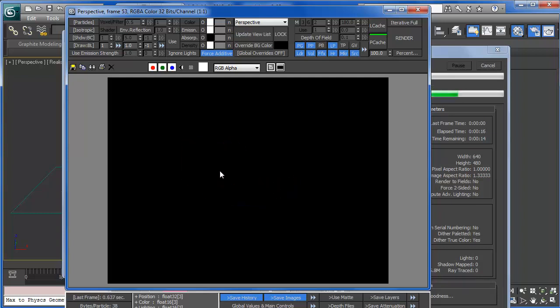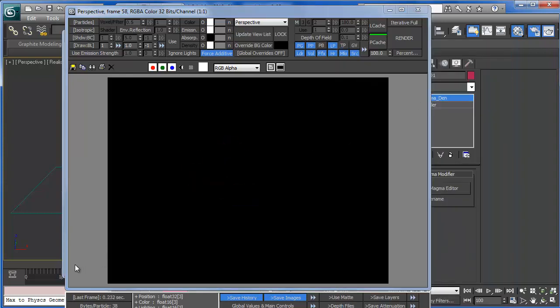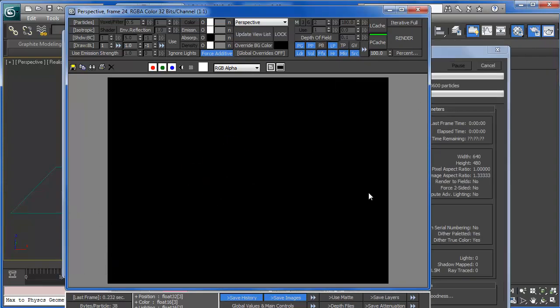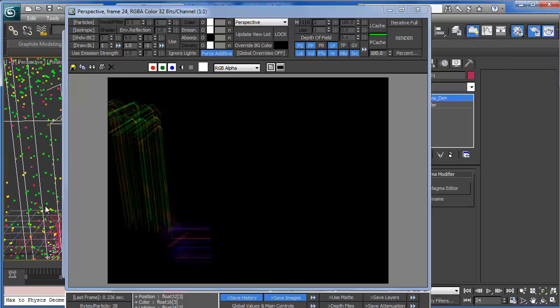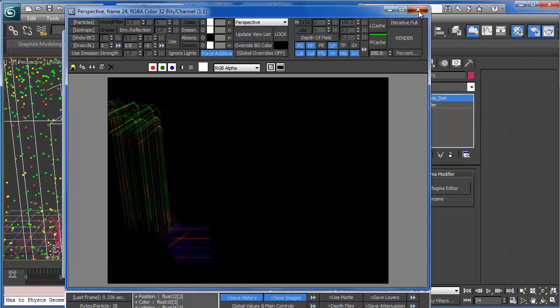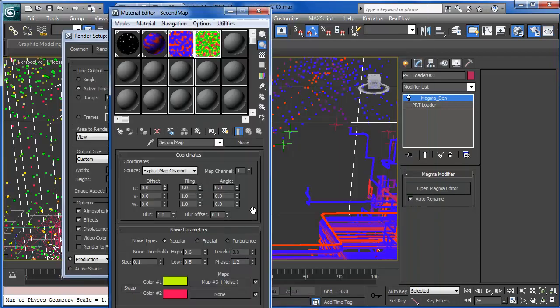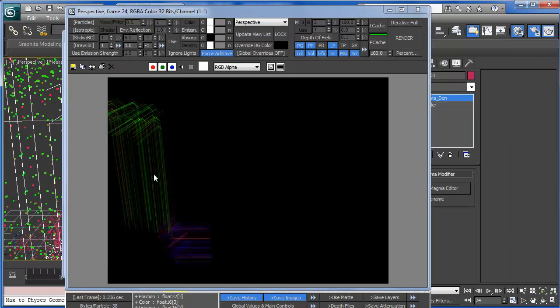Okay, it's changing. I want to see one thing. Okay, so one sec. I see. I didn't put the second material to be explicit map channel. This one, you see, this noise is not an explicit map channel. So we saw some world space noise. So now we can see that it's using color per strand.